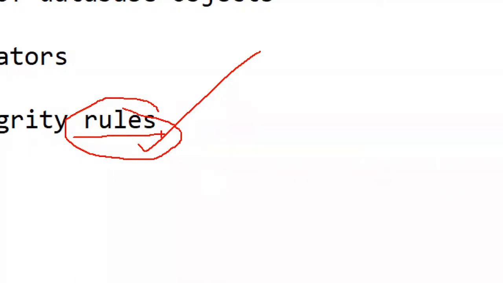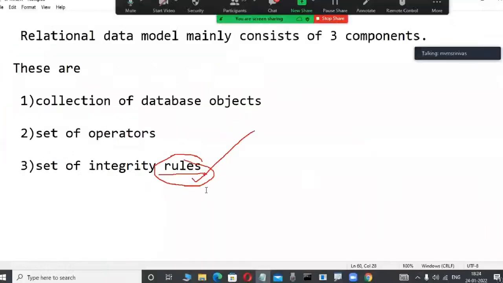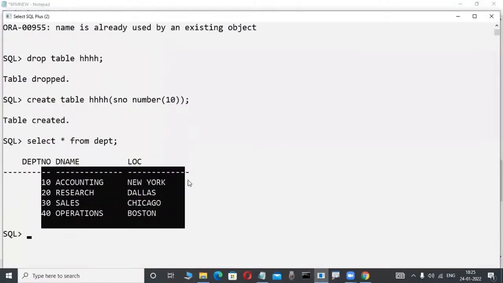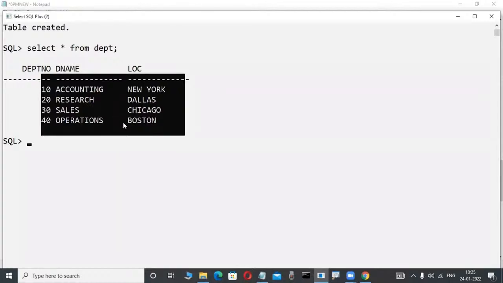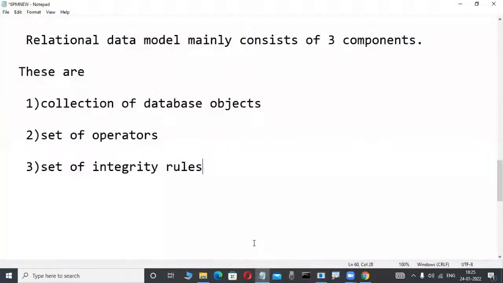Experience is required. So many things are there. Relational data model products work based on a set of rules. Really, it is only that set of rules they are working on. Yes. Now check it out.